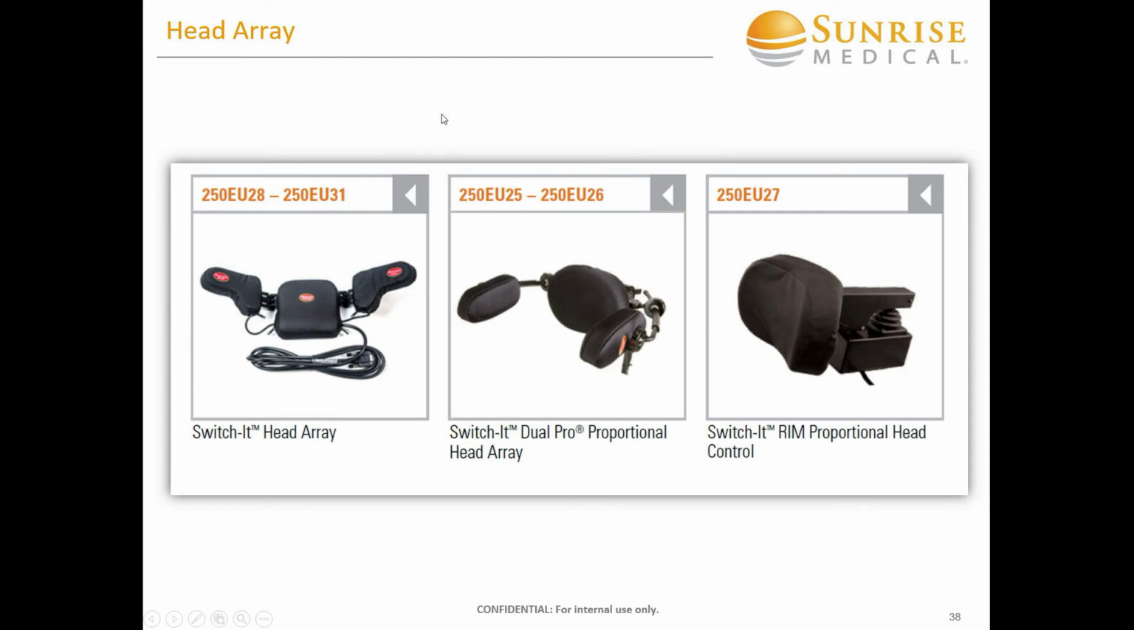Now I'm going to shift gears, and we're going to talk specifically about head controls, because head controls are used quite often, and they many times can be very difficult to set up if you do not know what the parameters are that are available. For our line of chairs, we have these three styles of head controls. We have what we call just a switch style head control, a digital on-off type of device.